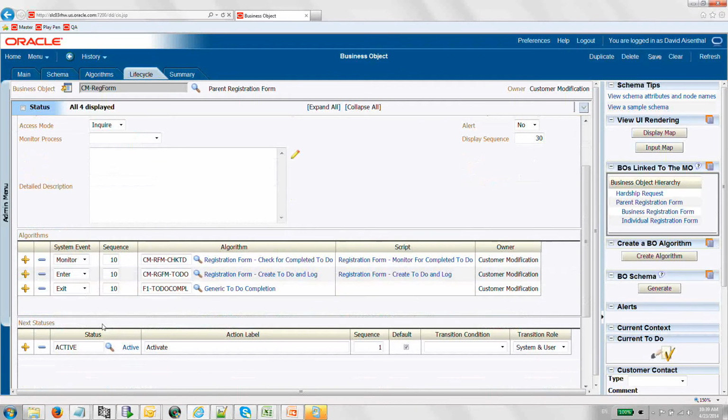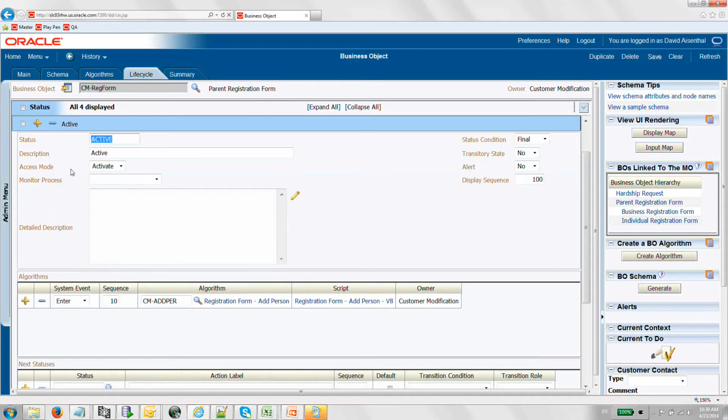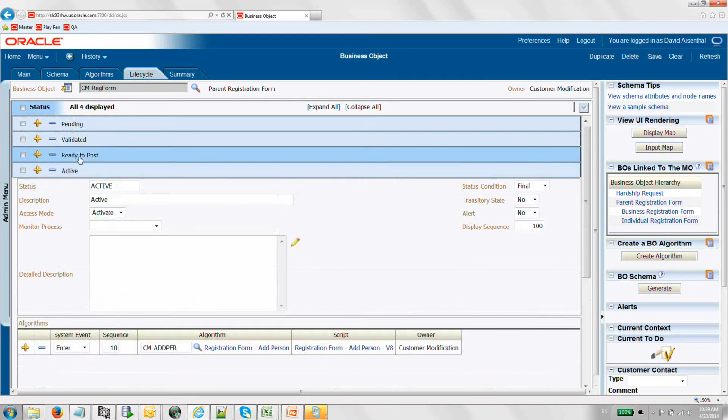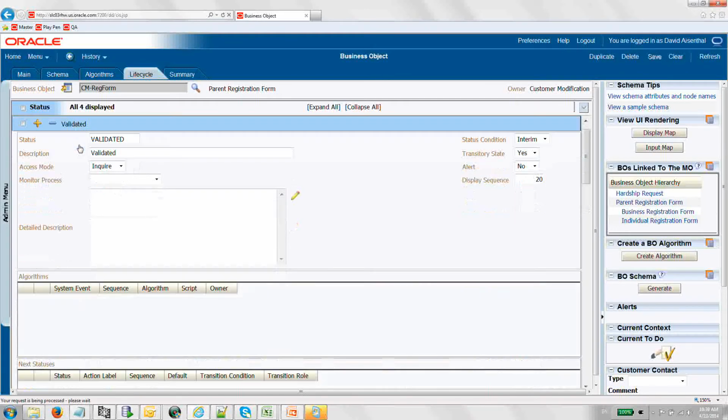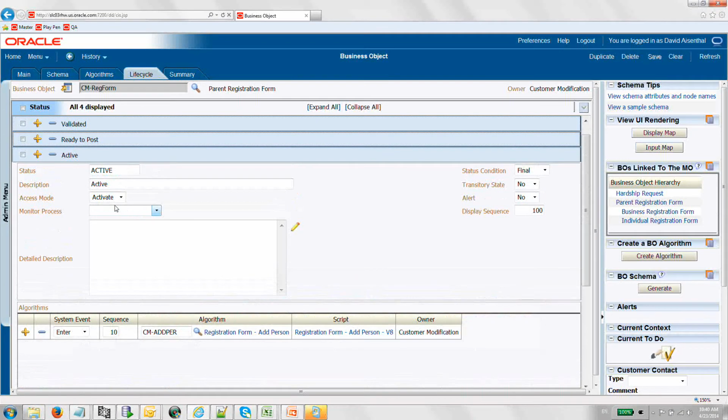So that's the changes that were made on the ready to post state. The last thing on the active state that I would like to show you is that we've added in something called an access mode, and I've added in a new access mode called activate. All the other states, if you have a look, are access mode inquire, and everyone has rights to access mode inquire, and that's why my user initially, user 00, had rights and access to be able to validate this registration form. However, if we actually look at the access mode activate, we will see that the initial user, the user 00, did not have access rights, and as a result of that, the button was not shown.